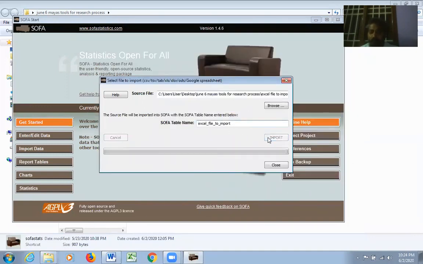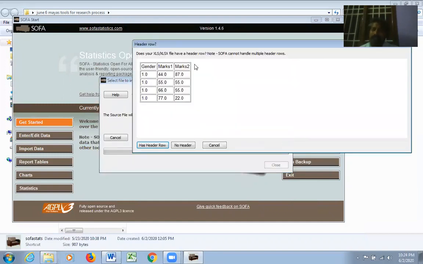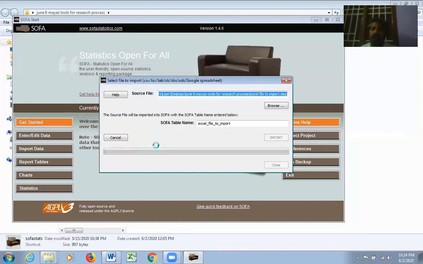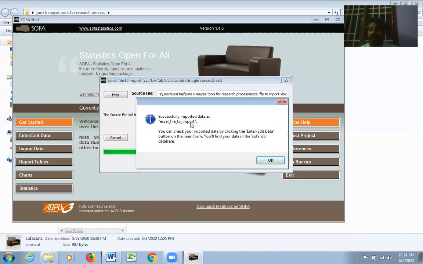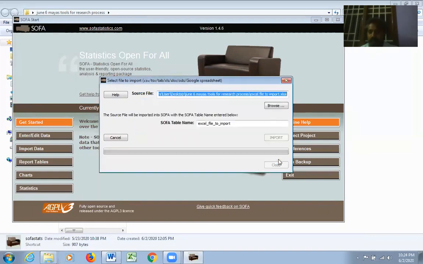Okay, you can click import. It will ask a question whether your worksheet has got a header. Yes, my worksheet has a header: Gender, Marks 1, Marks 2. This is my header. So click has header row. Click. Okay. See, now successfully imported data as Excel file to import. The file is imported. Say okay.